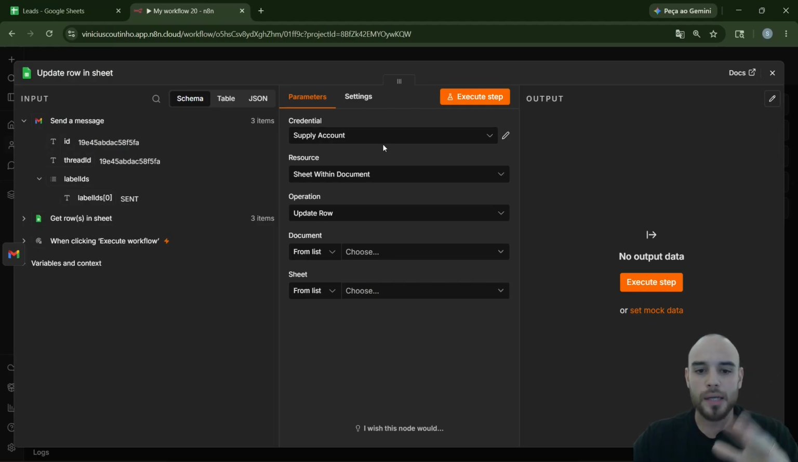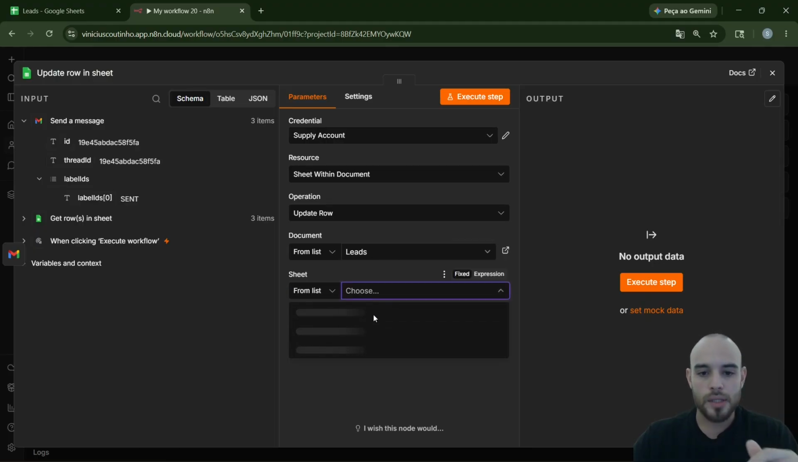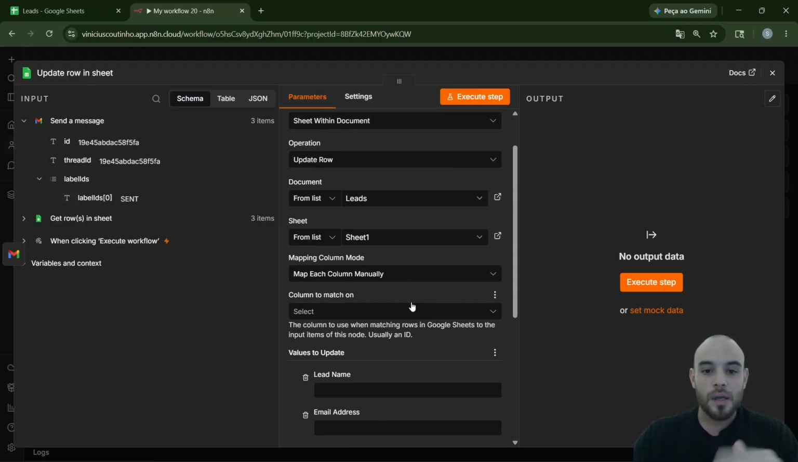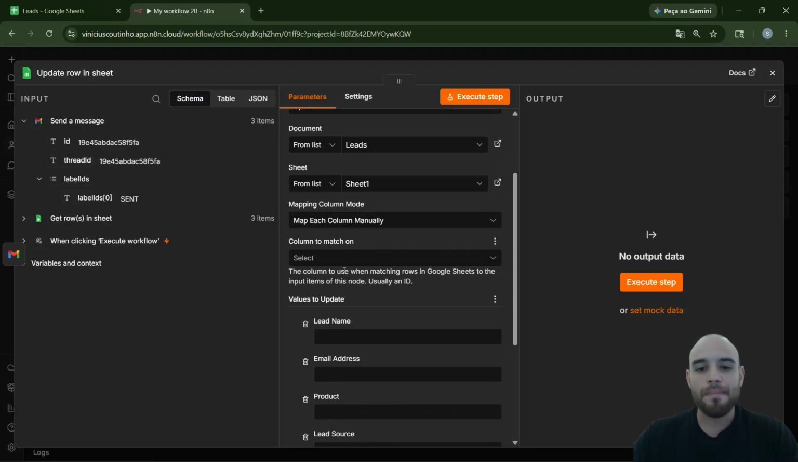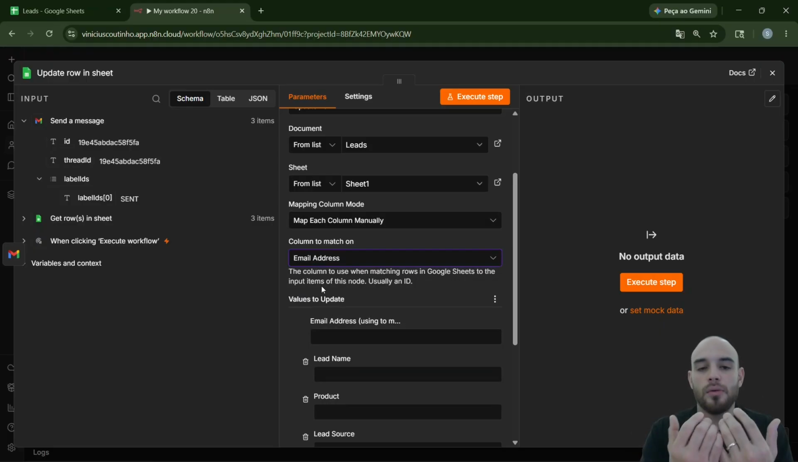The same thing, guys, just use the same credential and use the same sheets, of course, and also the same sheet here, the same tab, sorry. Great. In this case, how I'm gonna be matching this column, because n8n needs to know which column it will update, right? So the column that I need to choose to match here would be the email address, because every email will be unique.